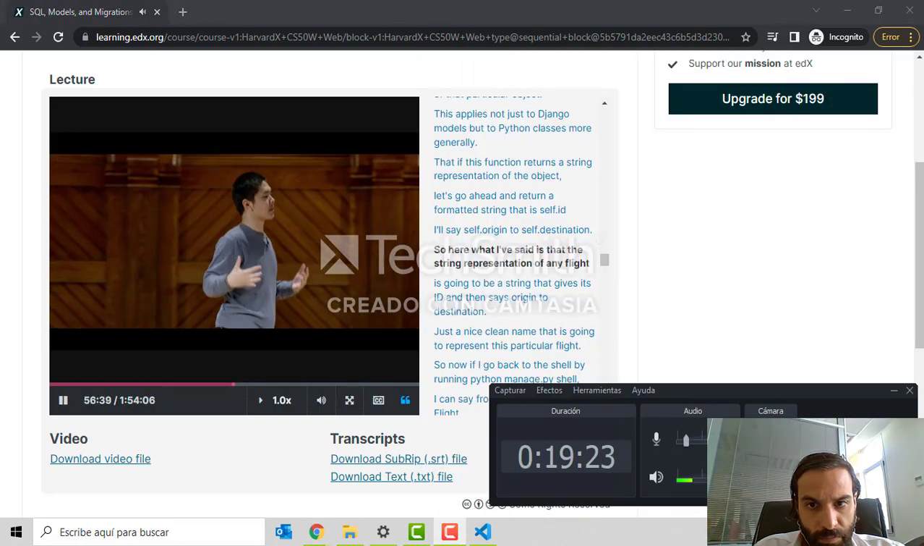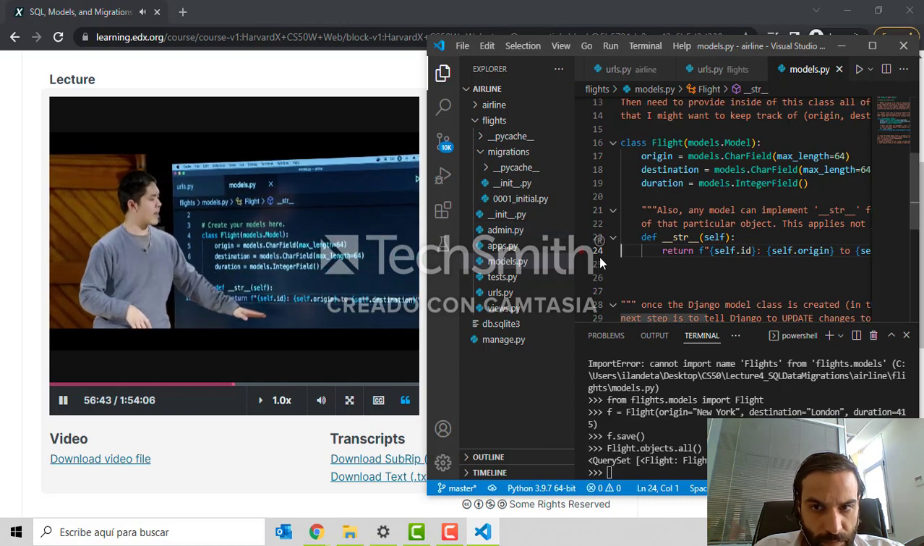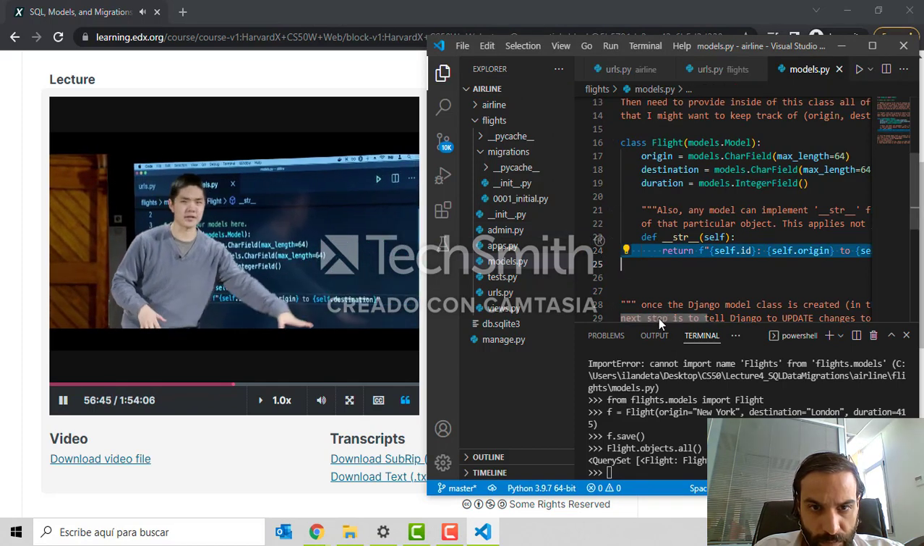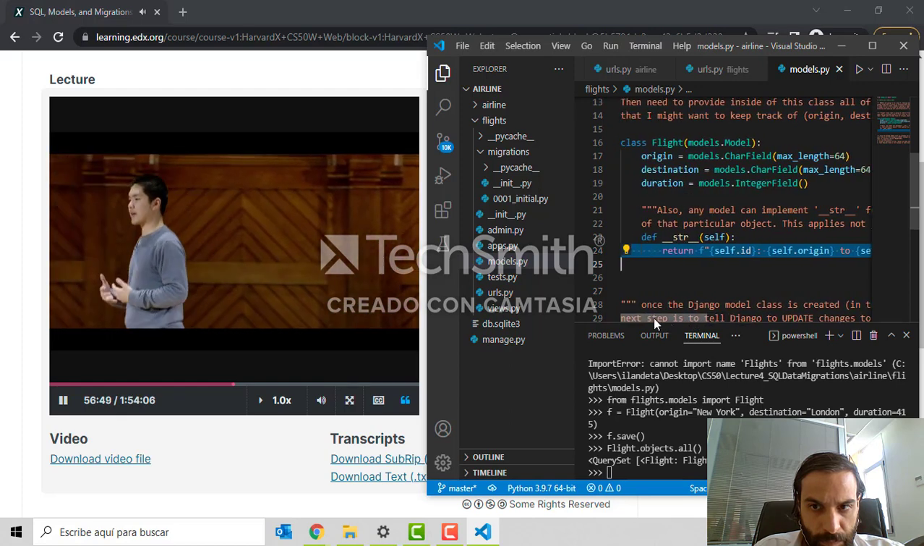So what I've said is that the string representation of any flight is going to be a string that gives its ID and then says, all right, origin to destination. Just a nice clean name that is going to represent this particular flight.